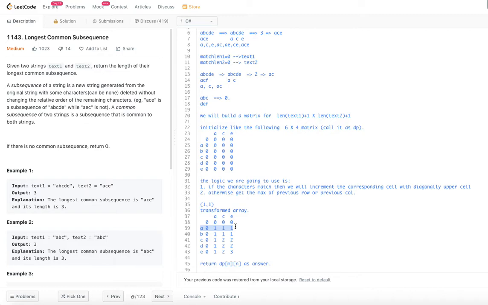For the second, B, obviously there is no match for B along with A, C or E. So we are going to take the previous row same column, and previous column same row again. So it will be this still 1, it will be this and this still 1. So let's go ahead and go to the C.